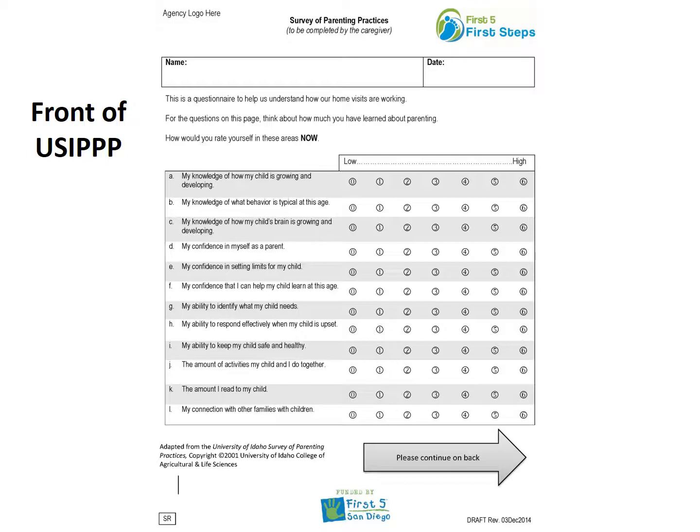Now that you have some background information on the UISPP, let's look at the tool more closely. You'll notice on the first page, there's a space to put the parent's name and the date that you're completing the survey. Have the parents complete the survey by rating themselves in these areas at this point in time. There are 12 items listed below the instructions.